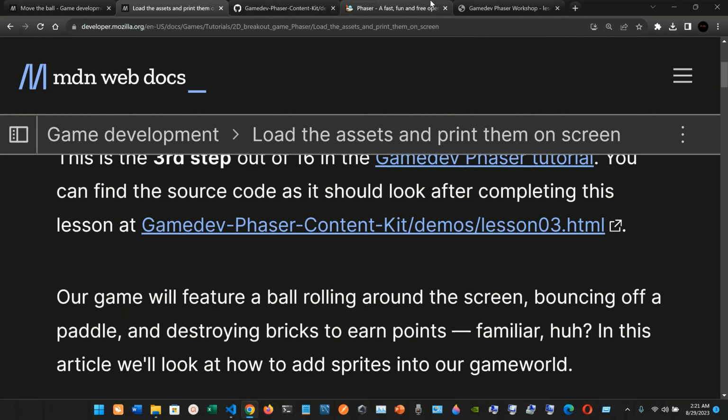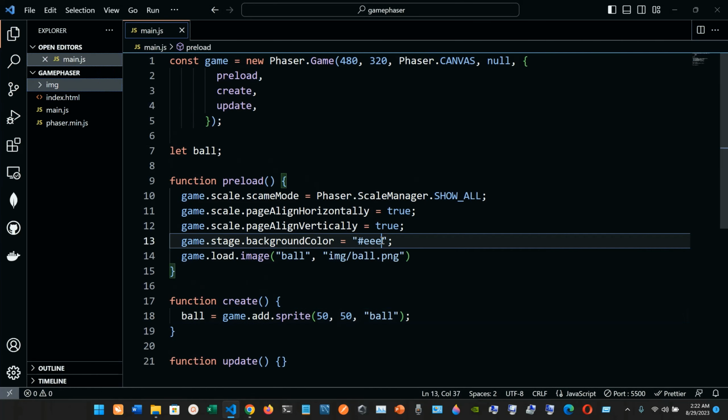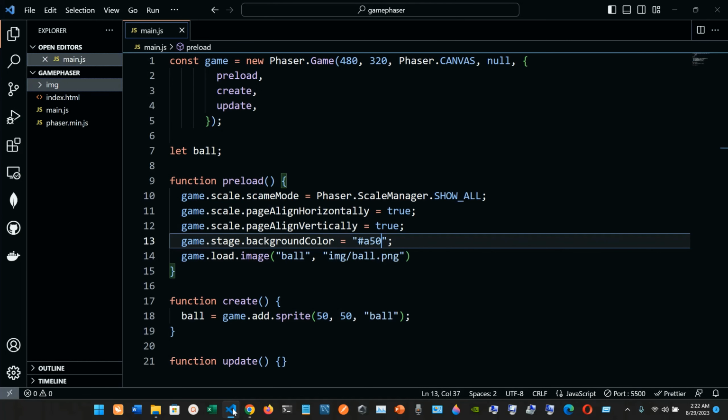And again, this is all that we have up to this point for our code. Just for the sake of it, let's change it to A50 maybe, just to add a little bit of color. Let's see what happens. Okay, so we have that up to this point. You can change it later if you want.